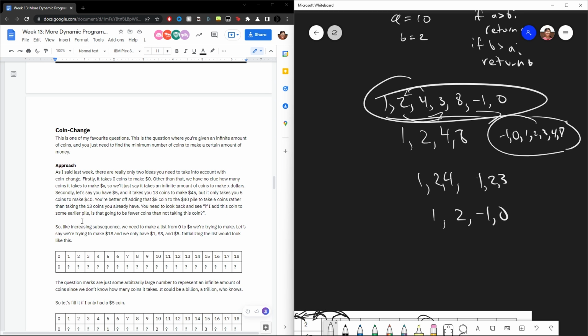Like in the increasing sequence problem, we need to have a list starting from 0 all the way up to X dollars we're trying to make. So let's say we're trying to make $18 and we only have the coins of $1, $3, and $5. Initializing the list would look like this. We start with 0, since it takes 0 coins to make $0, and every other value is some unknown number. I just have the question marks.